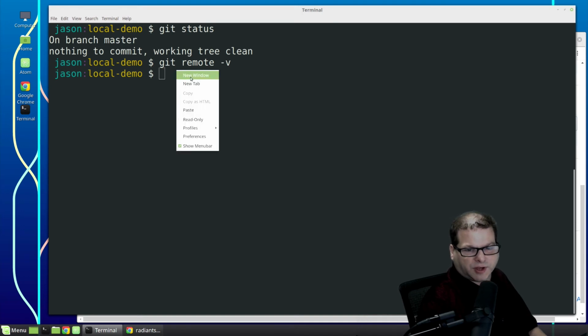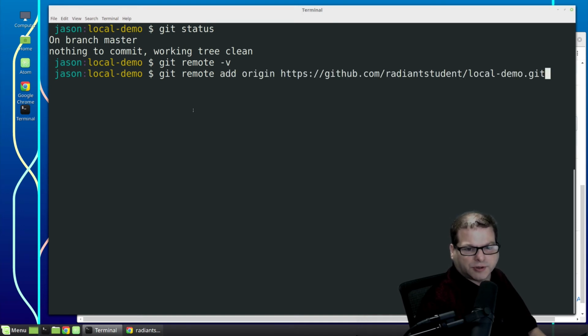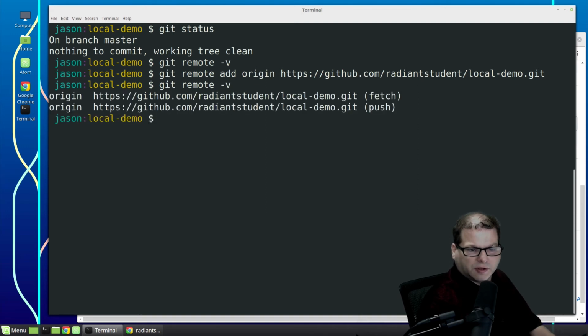Now, let's paste in that line that should be in our clipboard, and then press enter. Now, if I do a git remote -v, we have the name origin listed twice. Almost 99% of the time, this is going to be the case. Very rarely will they be different.